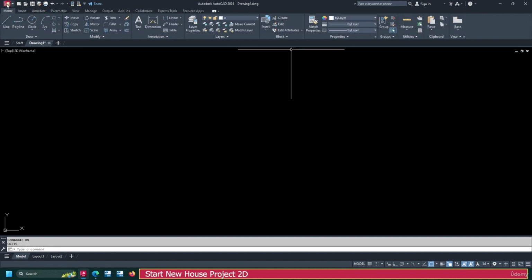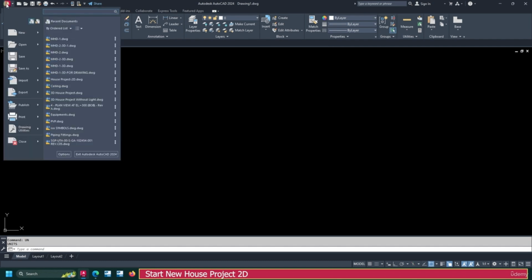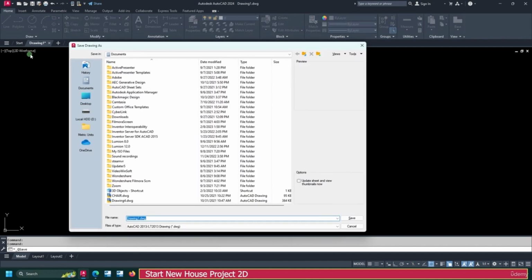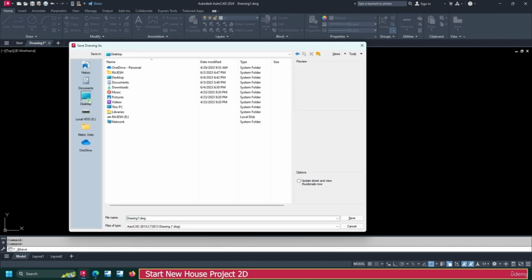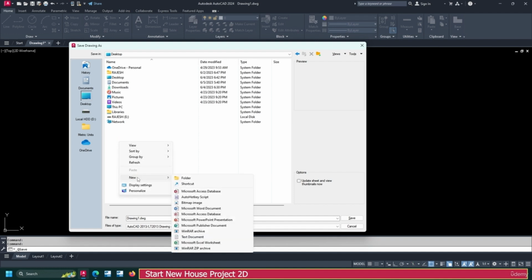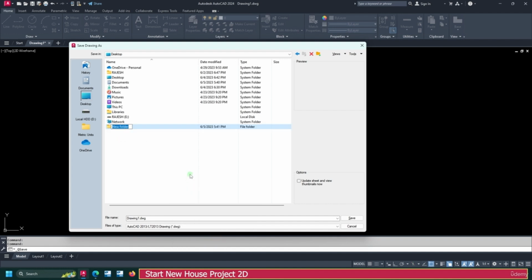Then go to the file menu. Click here. Then click here save. Go to the desktop. Right click new. Select here folder. Make it here house design.